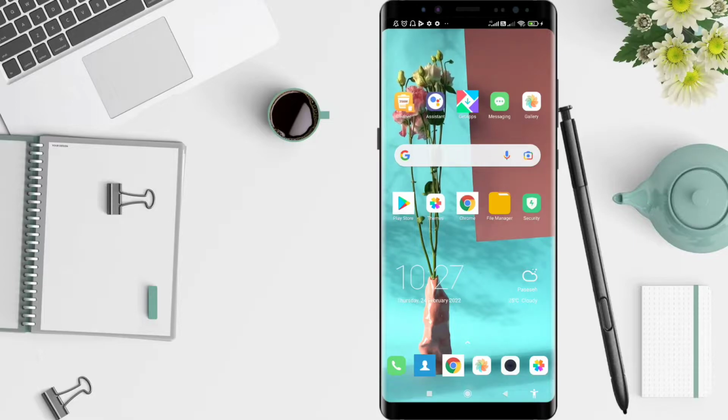Now I will give you a tutorial on how to change your Twitch password on mobile for Android.